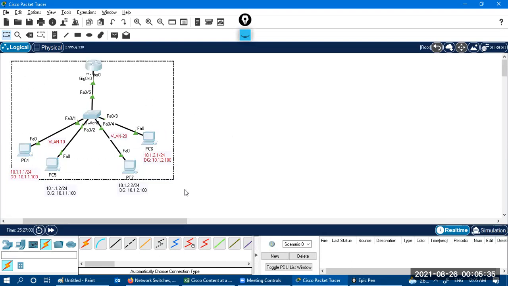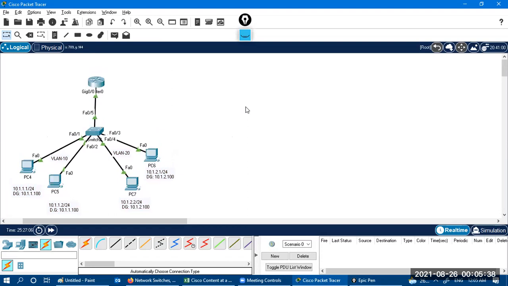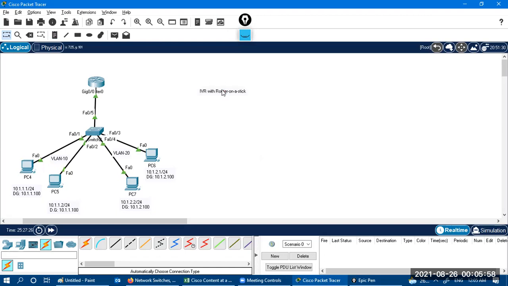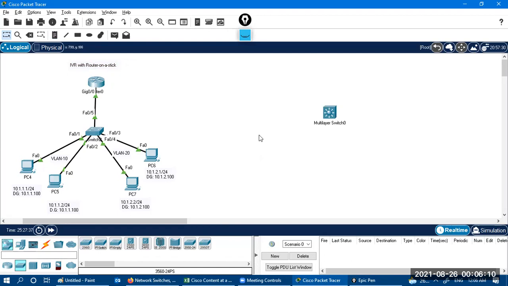So this method is called, let me just write down over here, inter VLAN routing with router on a stick. Router on a stick. So this method is called inter VLAN routing with router on a stick. Now, second case, in that case, I'm going to use multi-layer switch. So this is my multi-layer switch. I'm using the same configuration, same IP addresses, each and everything, only a little bit difference in the configuration.